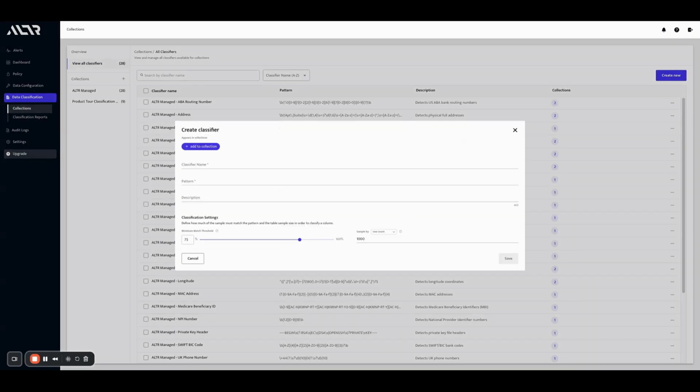ALTR native classification gives teams a fast, accurate, and secure way to identify sensitive data across modern cloud environments. It allows you to create bespoke classifiers using regex-based pattern matching and group them into collections that can be run against all of your data sources to surface risk with precision. Or you can use ALTR's managed classifiers, which include pre-built patterns, to discover the most common PII, PCI, and PHI data types.